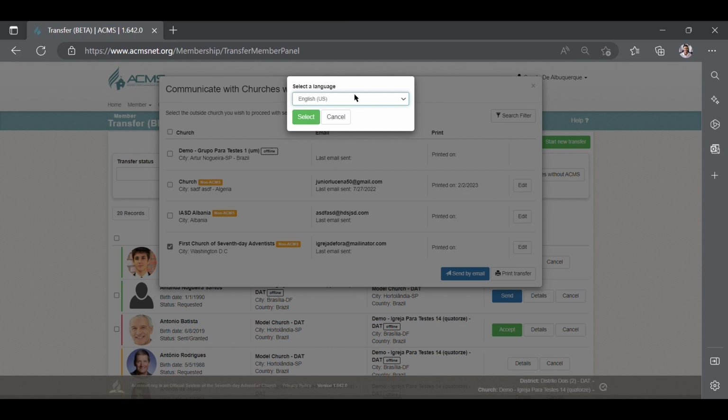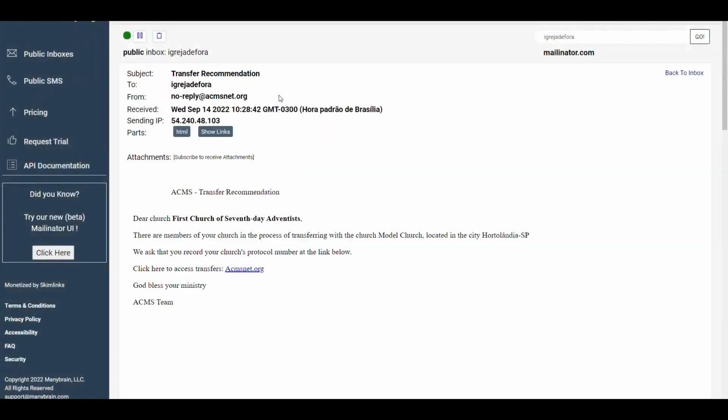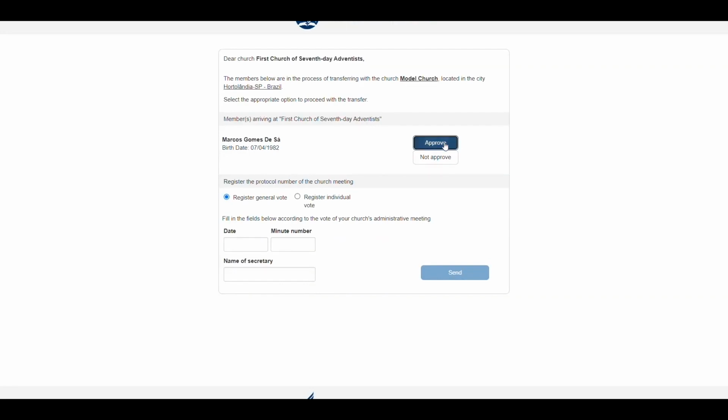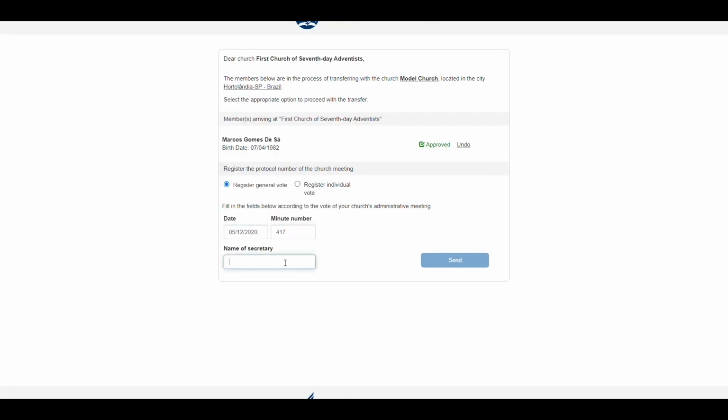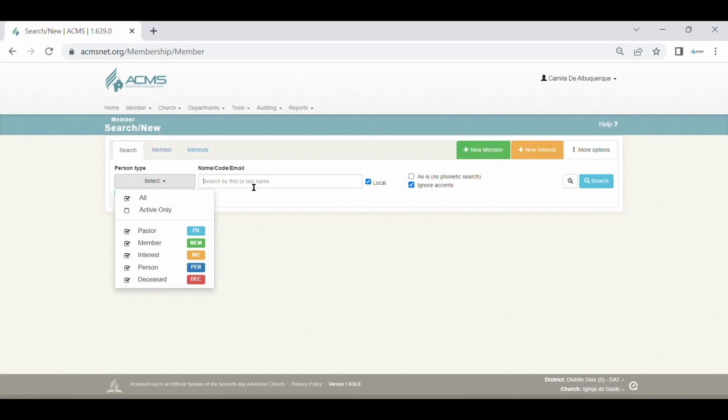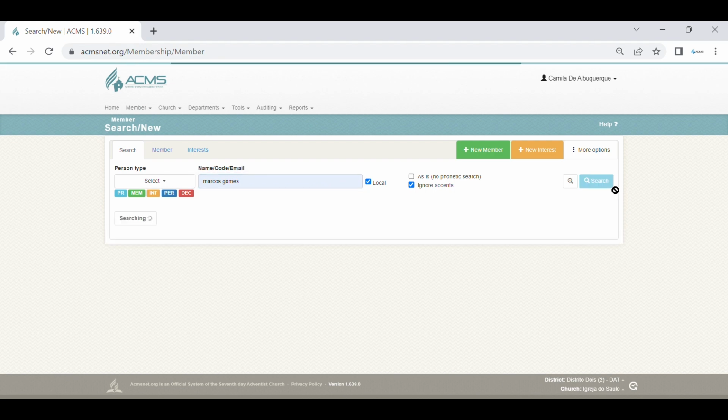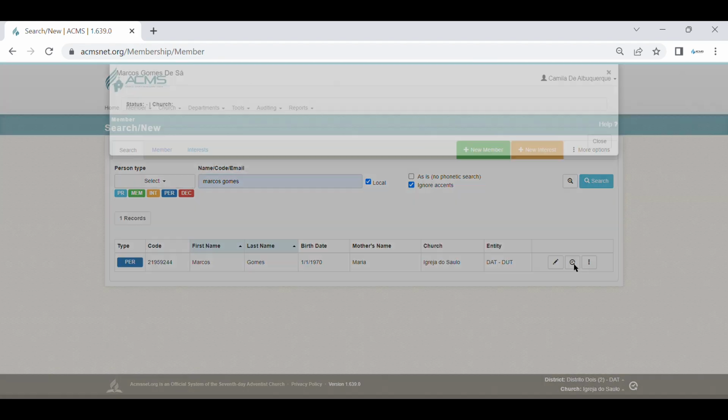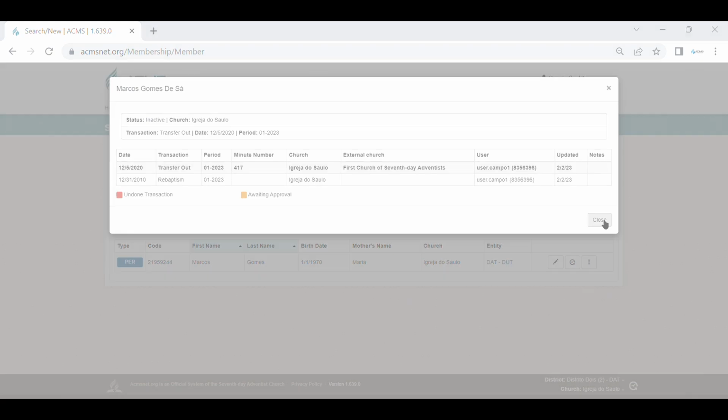If you choose email, the external church will be able to report the vote of the member's receipt. Once that vote is recorded, you will be notified and the transfer process will be finalized. When you search for this individual in your church, you will see that this individual is recorded as being inactive because of the outgoing transfer.